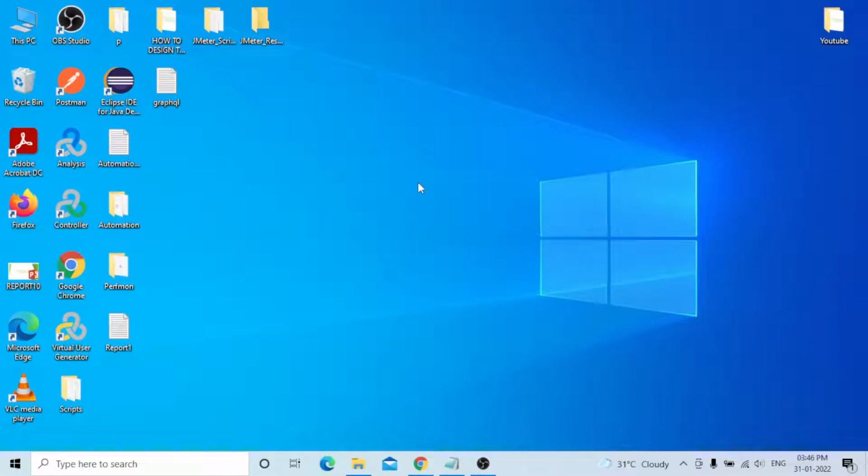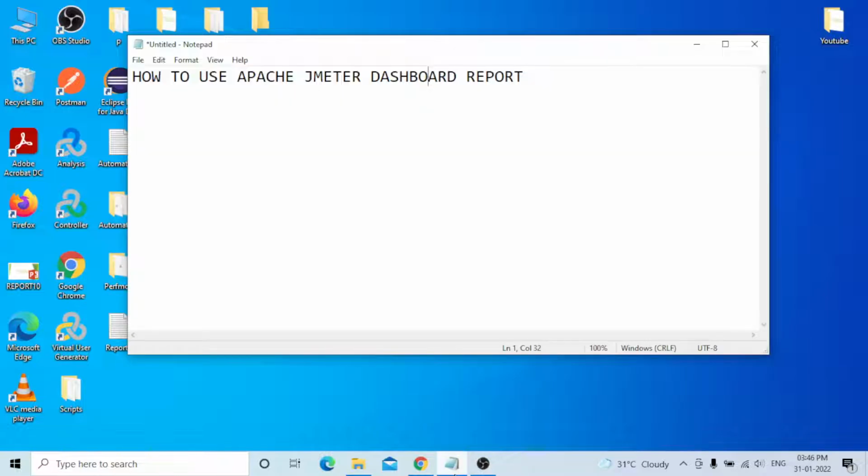Hi everyone. Today our topic is how to use the Apache JMeter dashboard report. Okay, the JMeter dashboard report, how to use it, that is our only topic today.